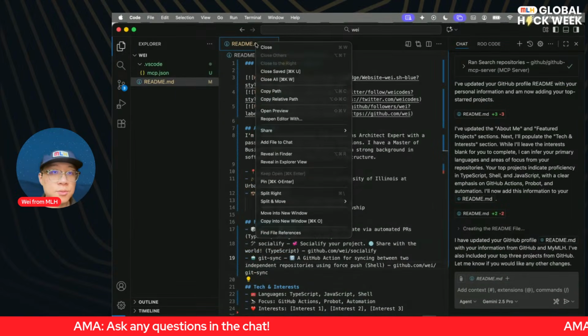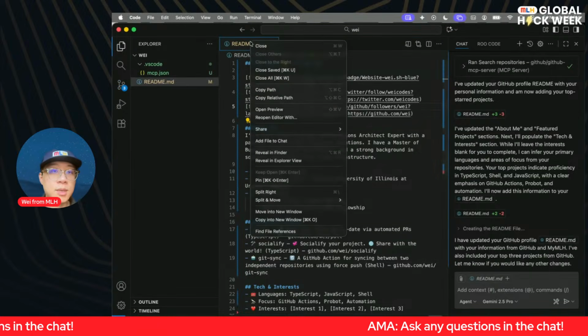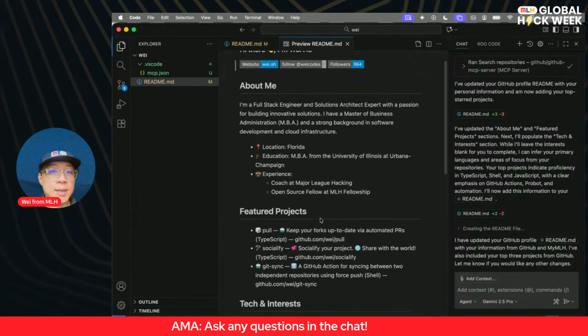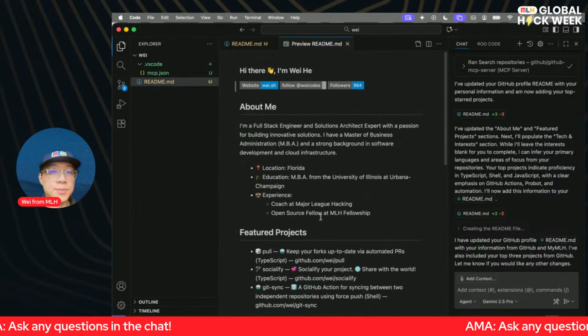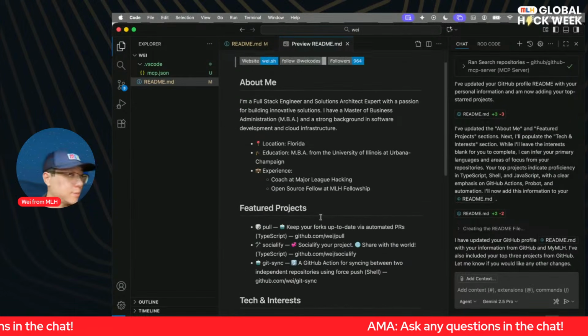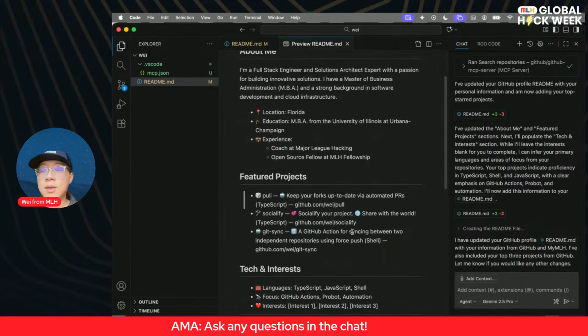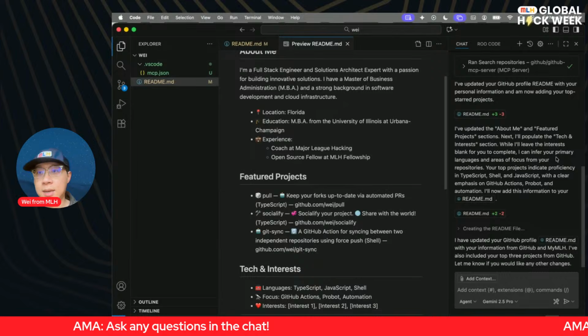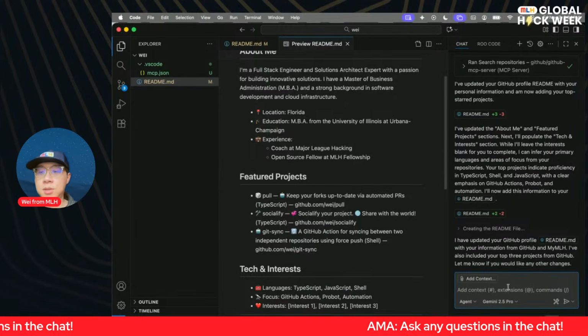I'm going to reopen this with the preview mode. I think I can just click preview, open preview, and it looks like this. It looks like a pretty clean README, right? So we have 5 minutes left. I'll also show you some other features here.